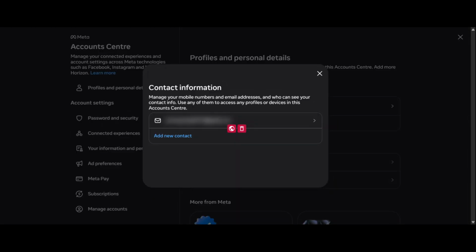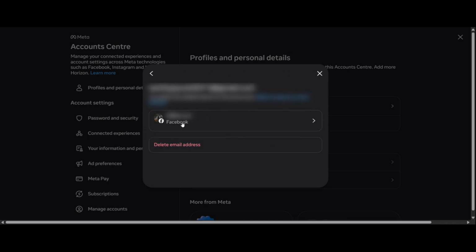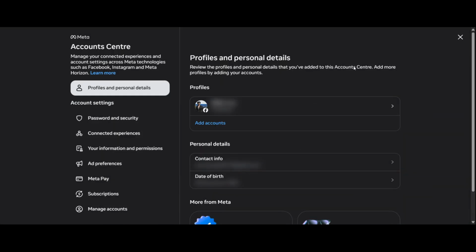Facebook may ask you to confirm your choice, so carefully follow any prompt that appears on the screen. If needed, verify your identity or confirm that you really want to delete that email from your account. Once the removal is complete, your Gmail address will no longer be listed in your Facebook contact info. If you want to keep using Facebook securely, double-check that another email or phone number is added so you can still access your account if you ever need to recover it.